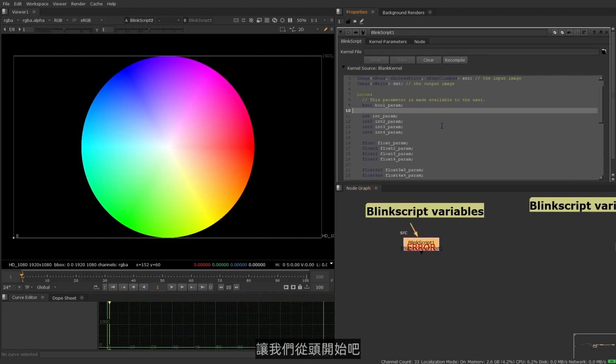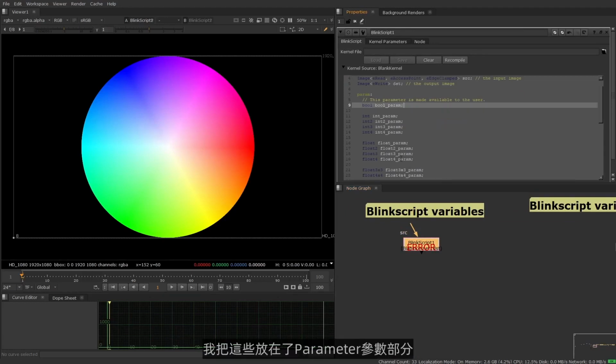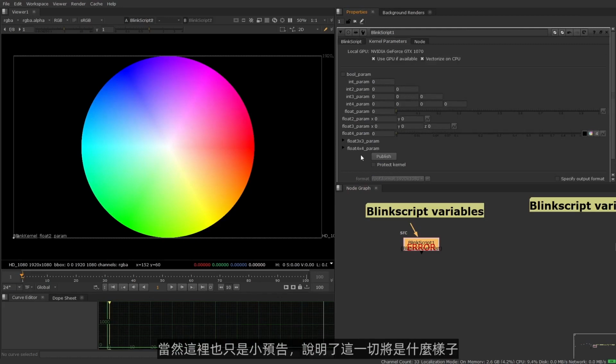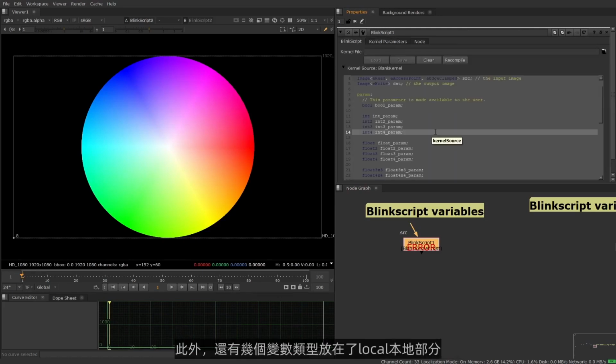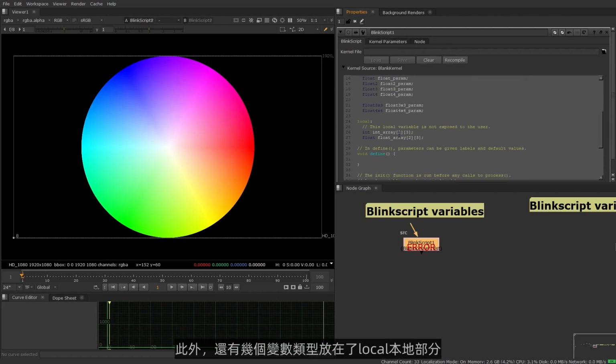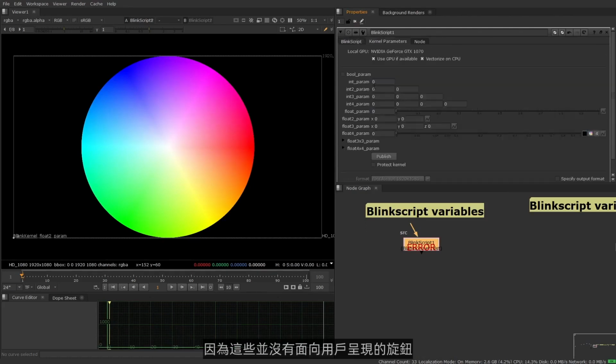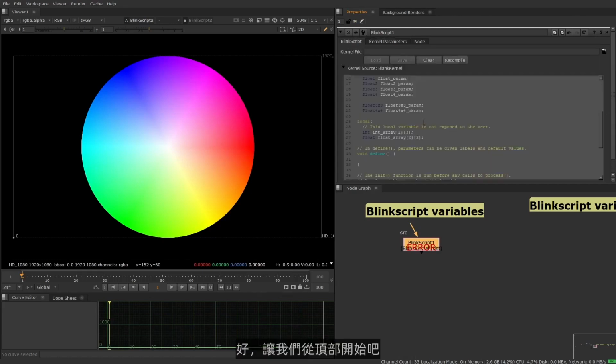So let's start from the top. I put these into the parameter section because these are variables that our user will be exposed to. And just a little teaser as to what that is all going to look like. You can see it here. Additionally, there are a couple of variable types that are in the local section, because these do not actually have a user-facing representing knob.